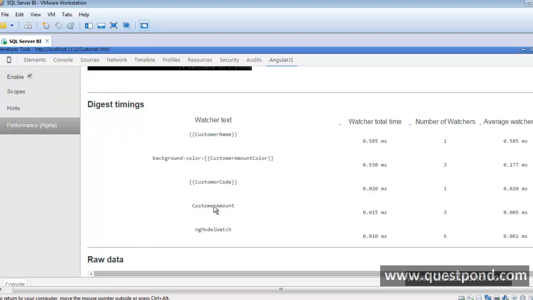So this is your custom watcher. These are ready-made watchers. ng-model is a ready-made watch, the expressions are ready-made watches, and this one is your watcher. Watchers which are custom, you will find normally they do not start with the word ng, and they normally are without the curly brackets.